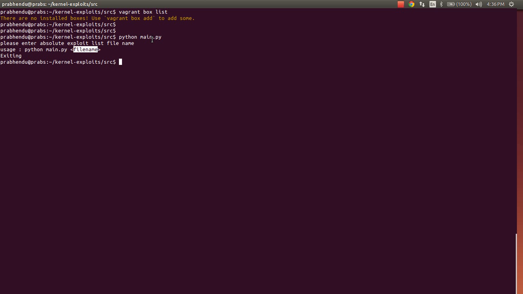But you can actually modify the program not to take the file name as an argument. In that case you will have to duplicate the exploit in the virtual machine. So we'll begin with the run. So this is our file. Now the name of the box that you want, let's say I'll be installing this version. So let's say this is the name of the box that I want to give.